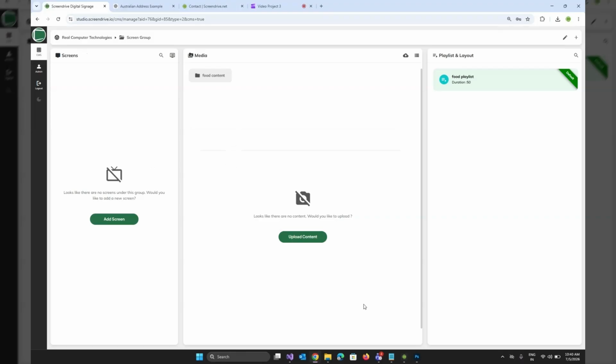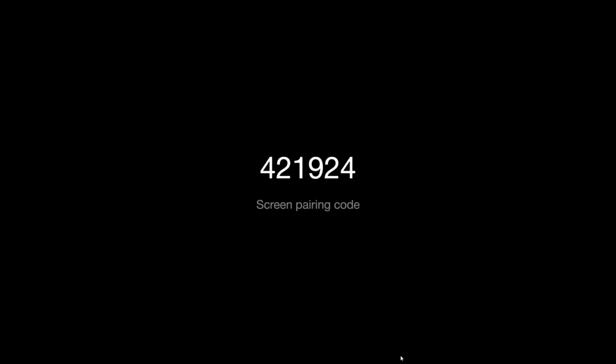Clear? The third thing I am going to do is add a screen inside the dashboard. For this, you need to download the screen application from the portal and install it. If you're on Android, you will get an APK. If you're on Windows, you will get a Windows exe file. Once you install the application on the client side and run it, you will get a screen code like this. Here is your screen code, 421924.